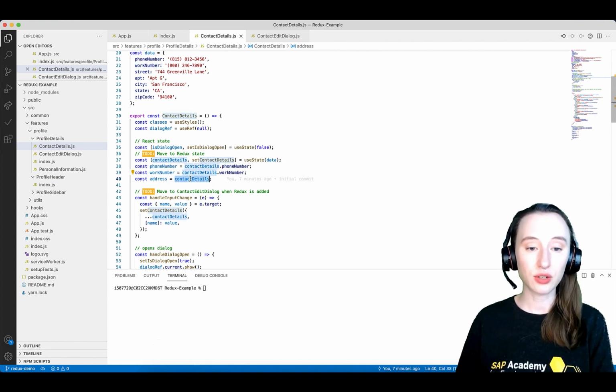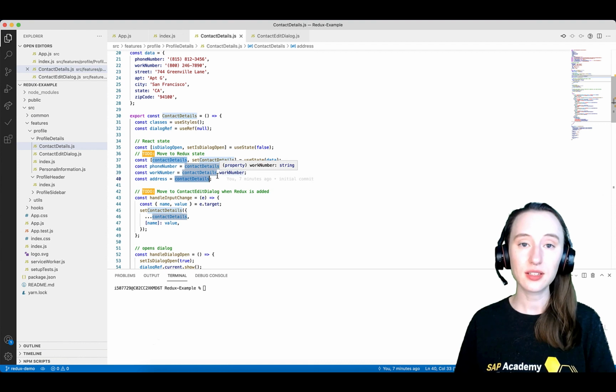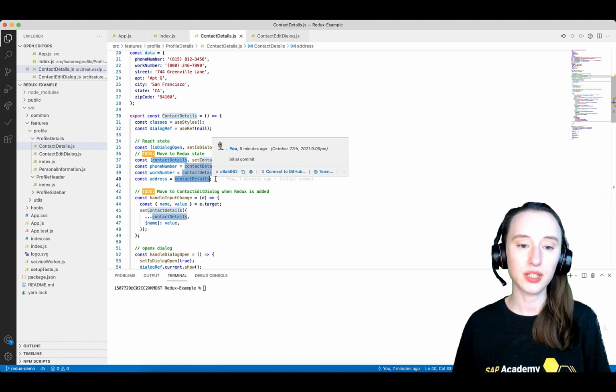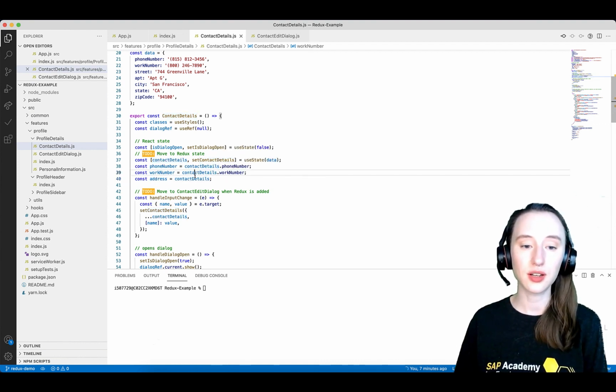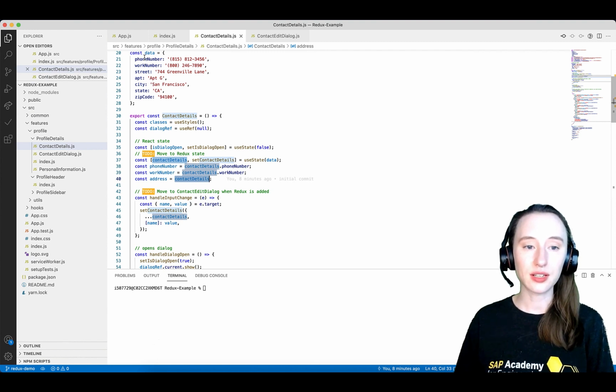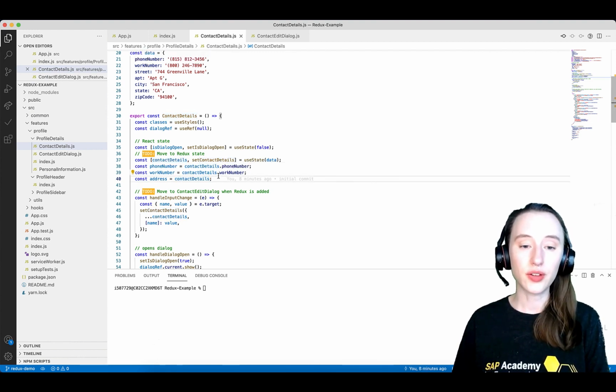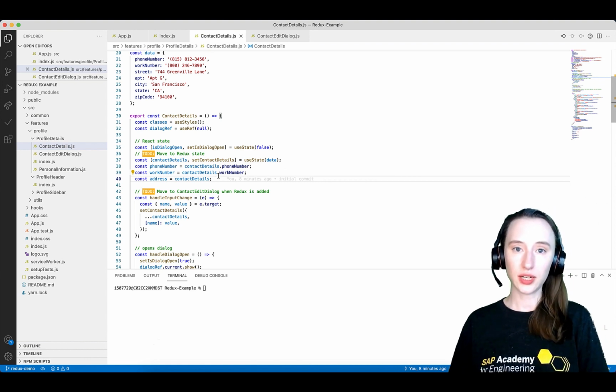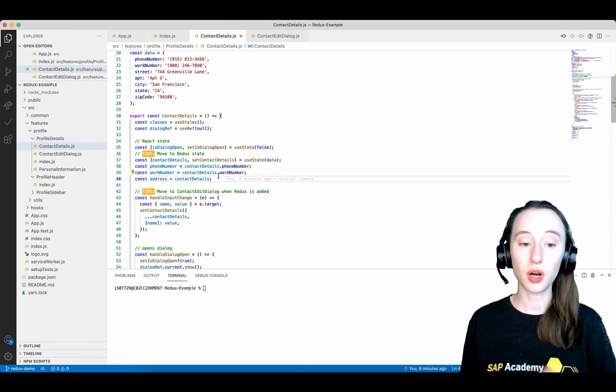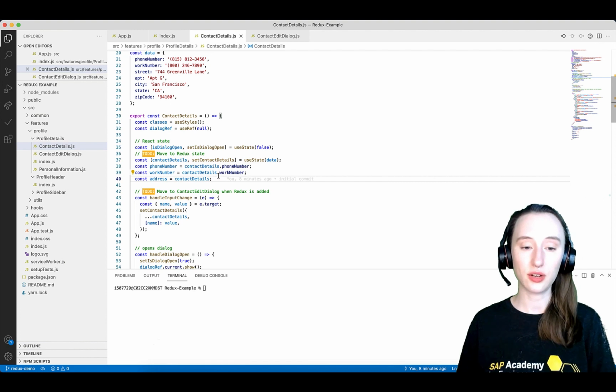If you notice, the address is just contact details as it is. This isn't really exactly what we want to be sending into address because the contact details, if you notice, has the phone number and the work number there. So eventually when we work on our selectors, and I will describe that later, we will parse out just what we need for the address.